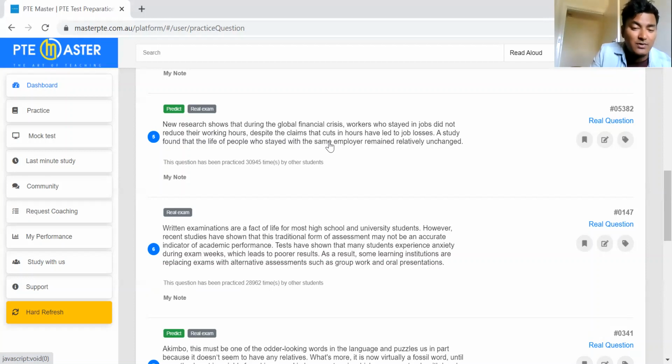And to help you with slowing down, you can make the words sound a bit longer. For example, new research shows that during the global financial crisis, workers who stayed in jobs did not reduce their working hours. If we say working hours, say it like working hours. If we say financial crisis, say it like financial crisis. Make the word sound a bit longer, slightly longer.